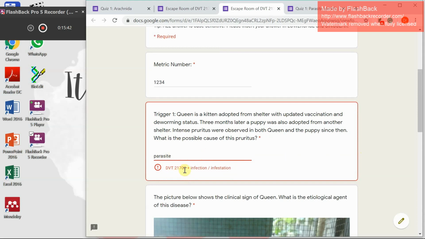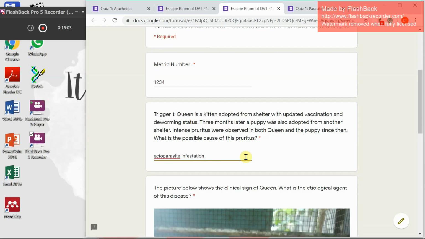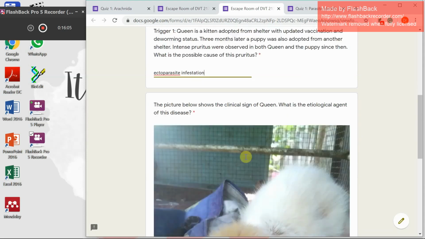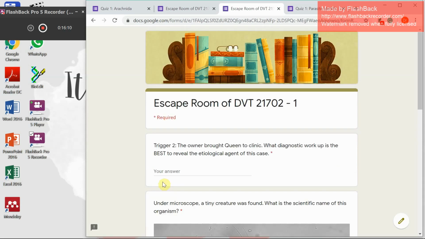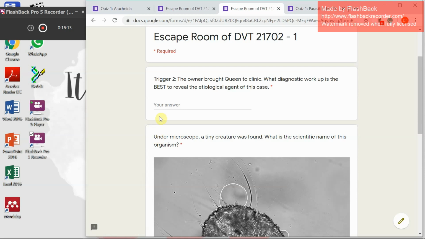So DVT 21702 is all about ectoparasites, and I need to have infection or infestations. So for ectoparasite, the term that we need to use is infestation. So after I get the answer, I will try again, and if the answer is correct, then I can proceed to the next section, which is the next room of the escape room.